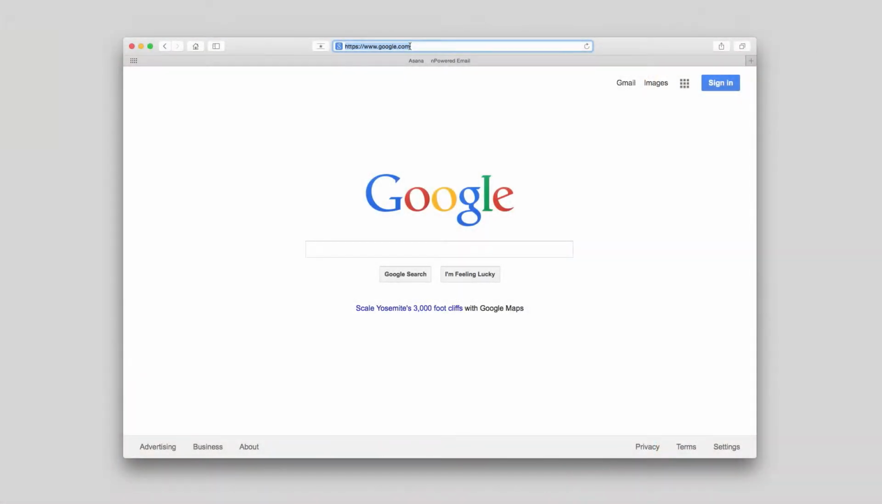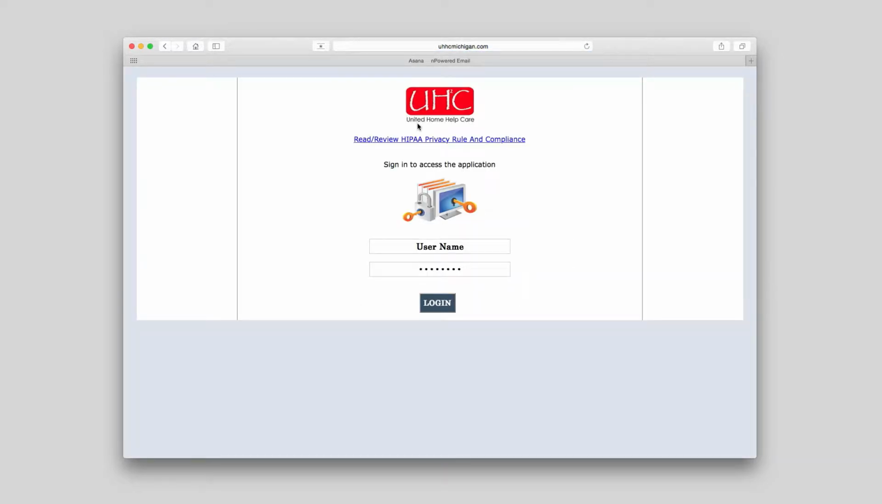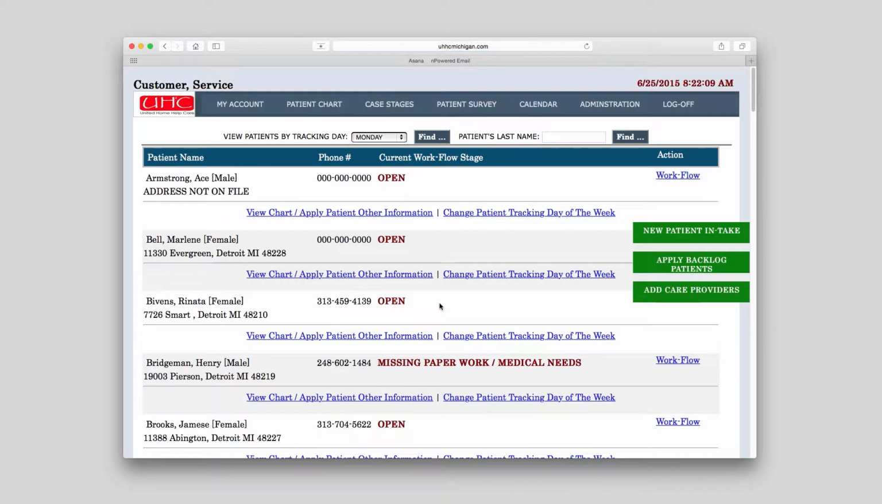In order to access the system from any computer, log onto the internet and enter into your browser the following information: www.uhhcmichigan.com. When you press the Enter key, the UHHC logon screen will display. Enter your individually assigned United Home Healthcare email address, unique password, and then press Enter or hit the Login button at the bottom of the screen, and the current workflow stage screen will display.